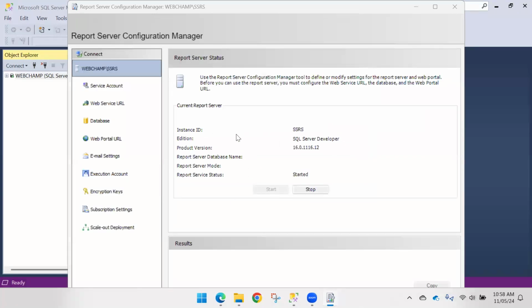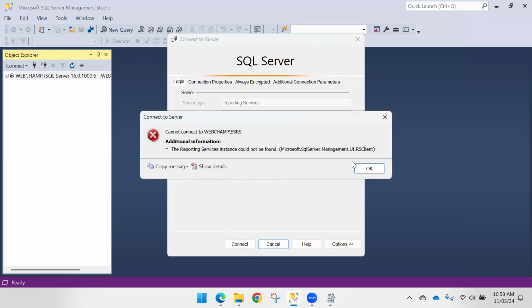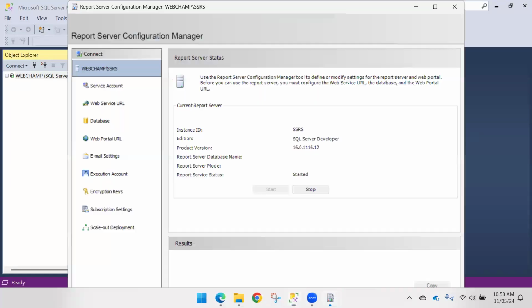So here you are able to make the connection, meaning you are able to connect with the SSRS, WebChamp SSRS. But in SSMS, you won't be able to. You are getting this error that the reporting server instance could not be found. The instance exists, but it is not configured. That's why this issue happens.